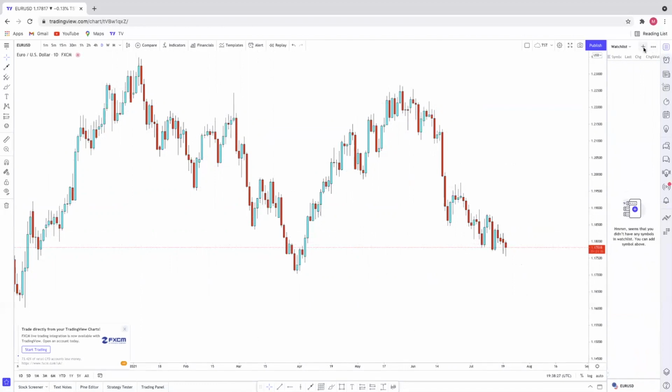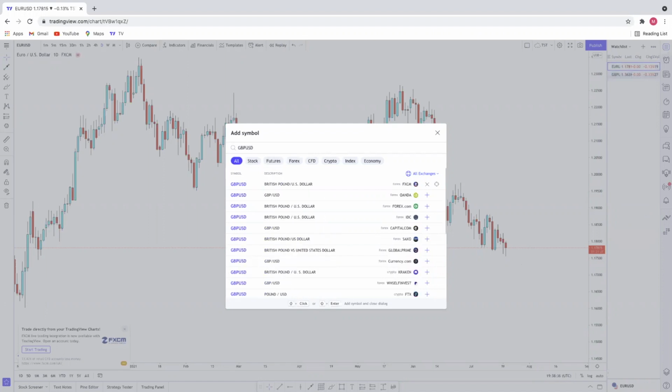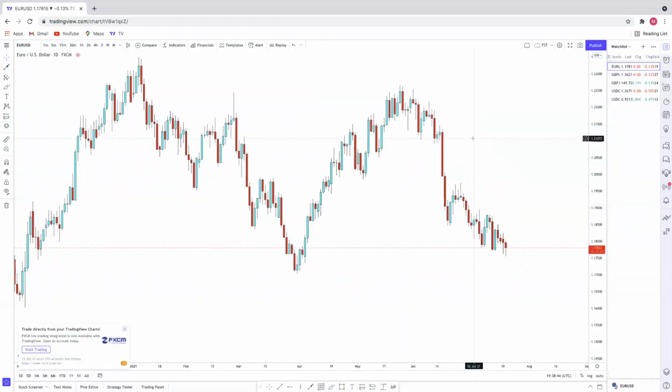So what we can then start to do is add on some of our currency pairs. So we may have Euro US dollar, for example, GBP USD, GBP JPY, USD CAD, USD Swiss franc, just to name a few. And you can go on there and add whatever currency pairs you want to trade.